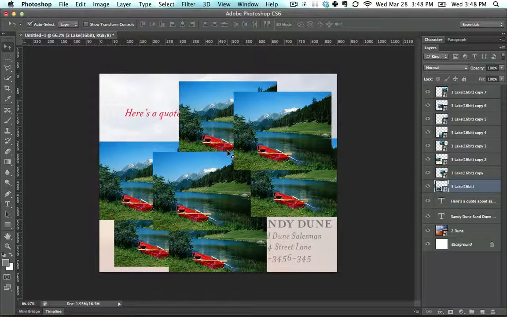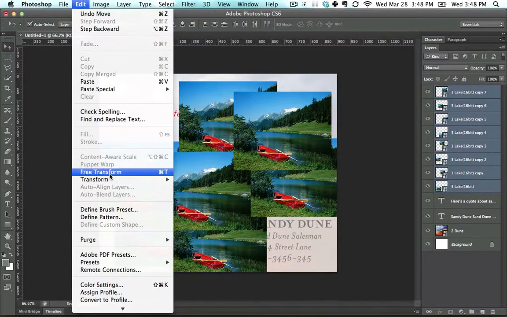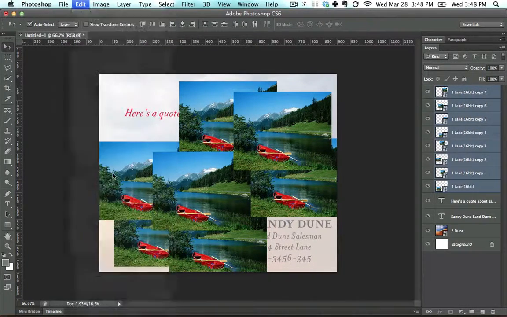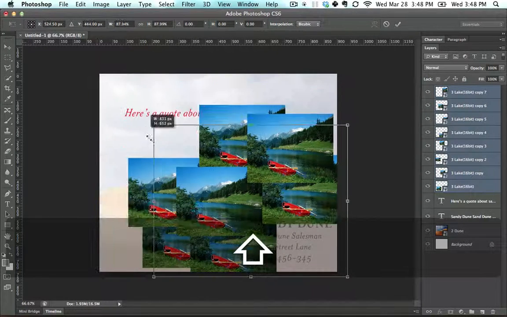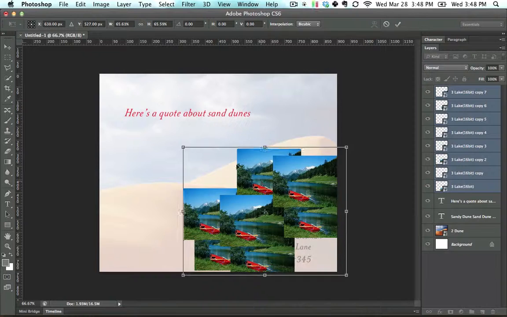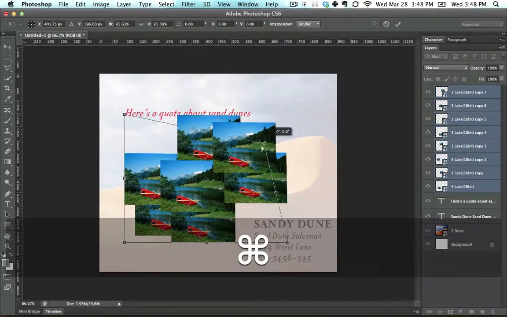So let's say I wanted to organize all of these images. Well, the first thing I'm going to do is select all of them, and decrease them in size a little bit so we can play with them a bit more. I'm going to go into Free Transform, and you'll notice that if I have multiple layers selected, it actually allows me to decrease the size or change all sorts of layers at once.